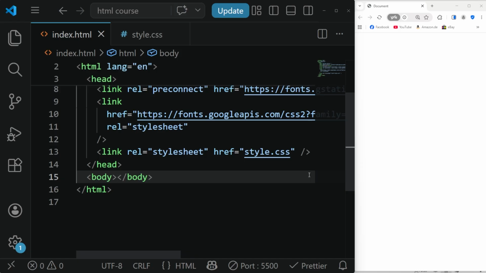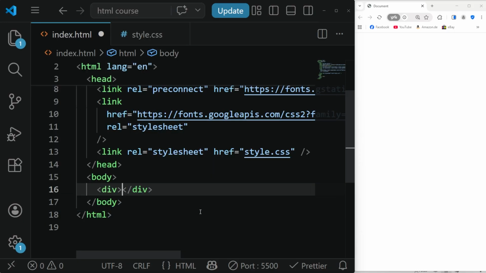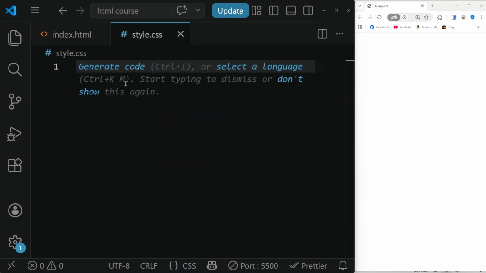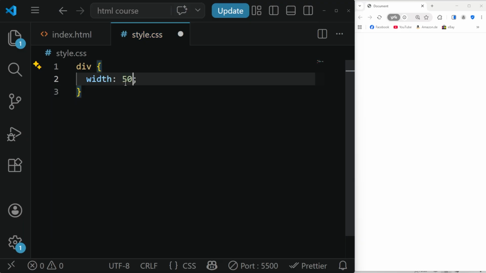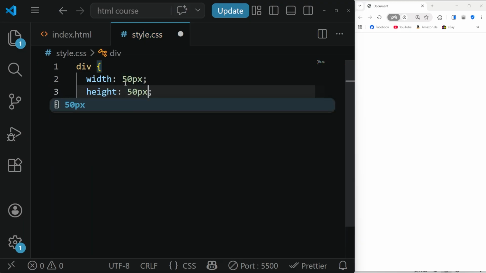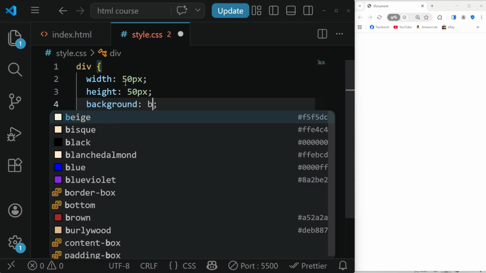At this point, you know pretty much all you really need to create a cool website. But you've probably realized a couple of weird things. So I want to explain them to you. Let's start by creating a div again. Let me give this div a width of 50 pixels, a height of 50 pixels, and a background of brown.